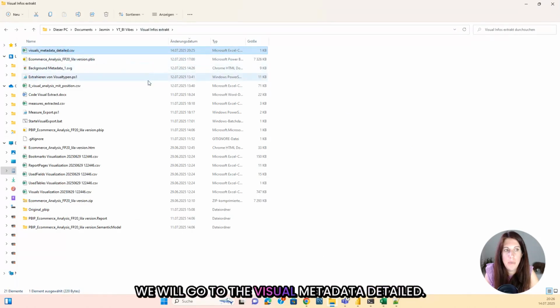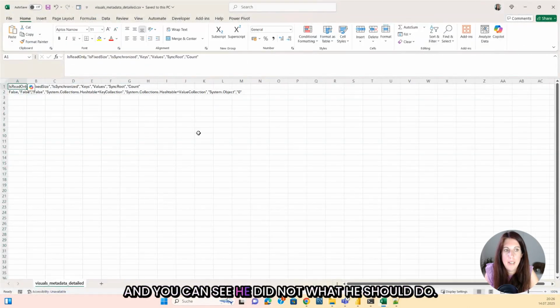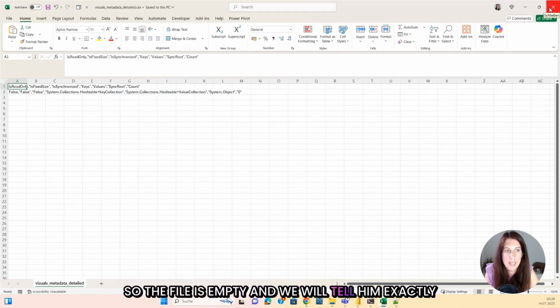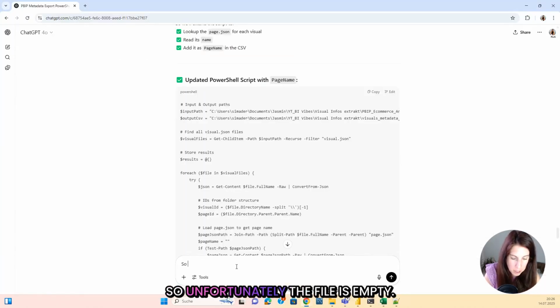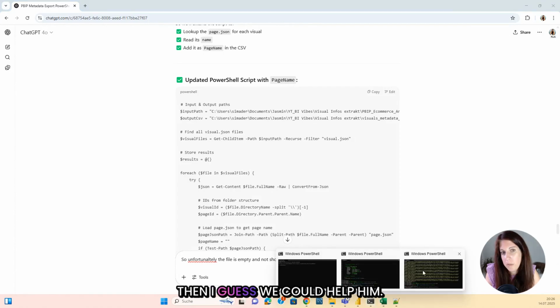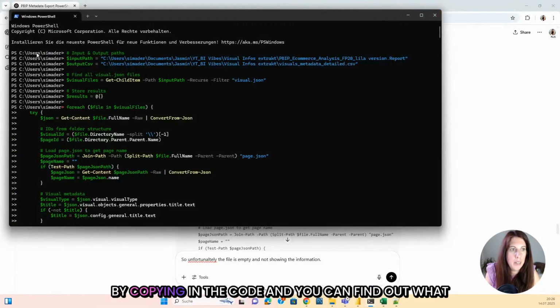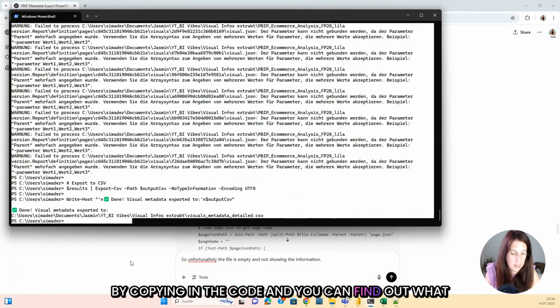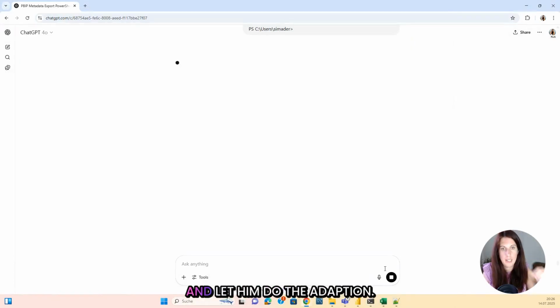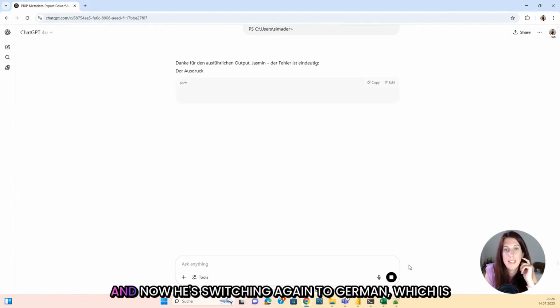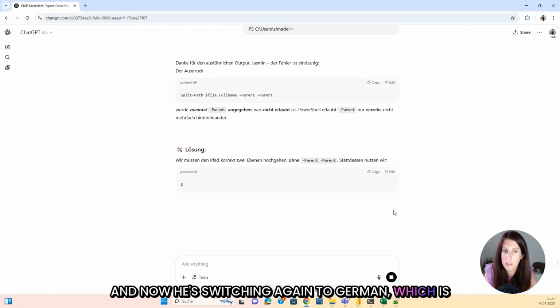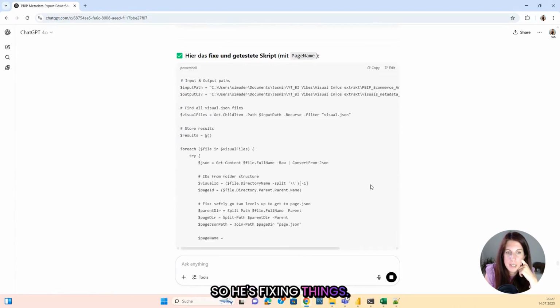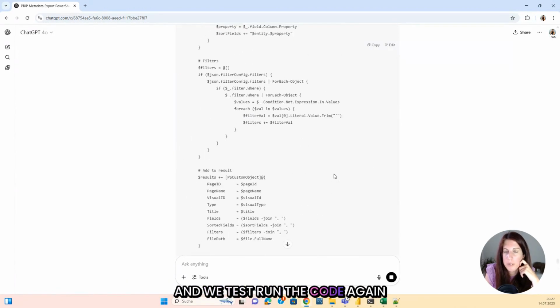We will go to the visual metadata detailed, and you can see he did not do what he should do. So the file is empty, and we will tell him exactly that. So unfortunately, the file is empty and not showing the information. Then I guess we could help him by copying in the code, and he can find out what went wrong, and let him do the adaptations. And now he's switching again to German, which is super annoying. So he's fixing things, and we will test run the code again.